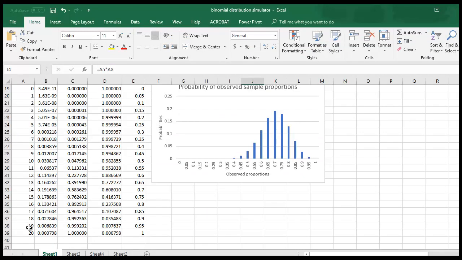You can see there's our frequency count of 19 heads. The observed proportion is 0.95. The expected proportion was 0.7, so we would have expected a frequency of 14. The likelihood of obtaining a count of 19 heads, if the long-range probability of heads was 0.7, would be about 0.68%. In other words, it's a very low probability of obtaining that particular outcome.